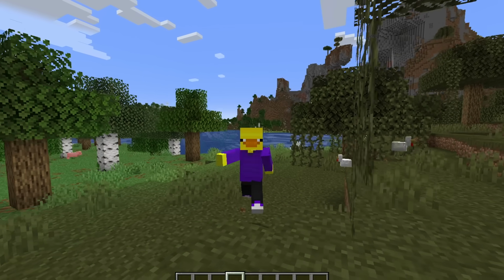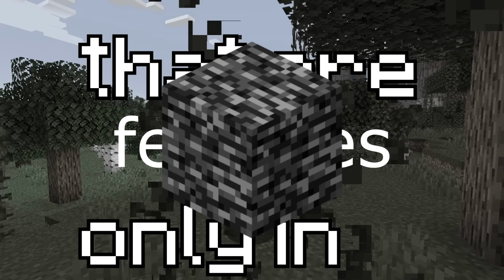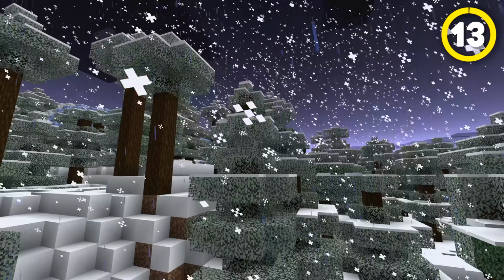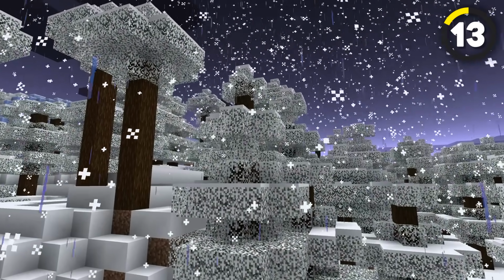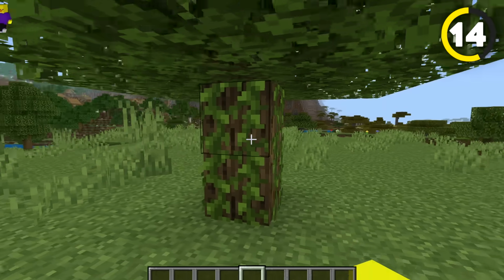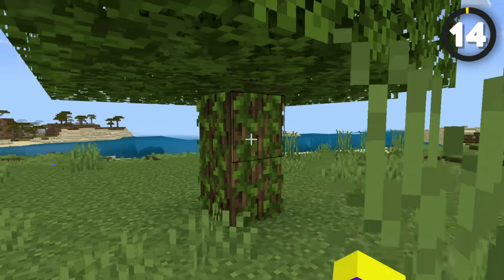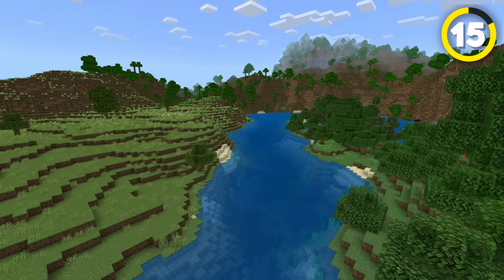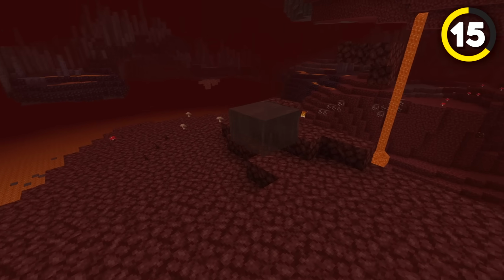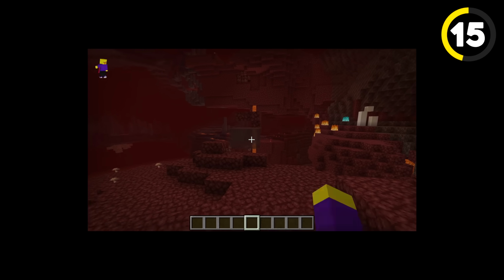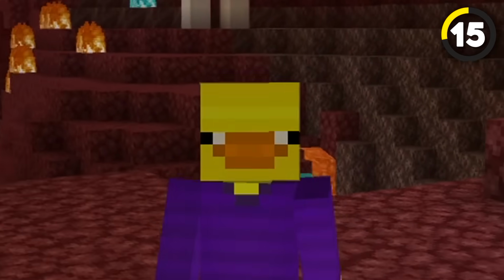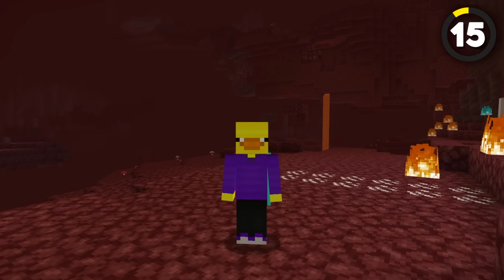Now I'm gonna show you some features that are only in Bedrock, but will probably be added to Java soon. In Bedrock, leaves change color when it's snowing. In Bedrock, you can find vines growing randomly on any type of tree. Water has different colors in Bedrock depending on the biome you are in. You can even get red water in the Nether, the most useful thing I've seen so far. And that's it. That's the only things from my list that I can see getting added to Java.